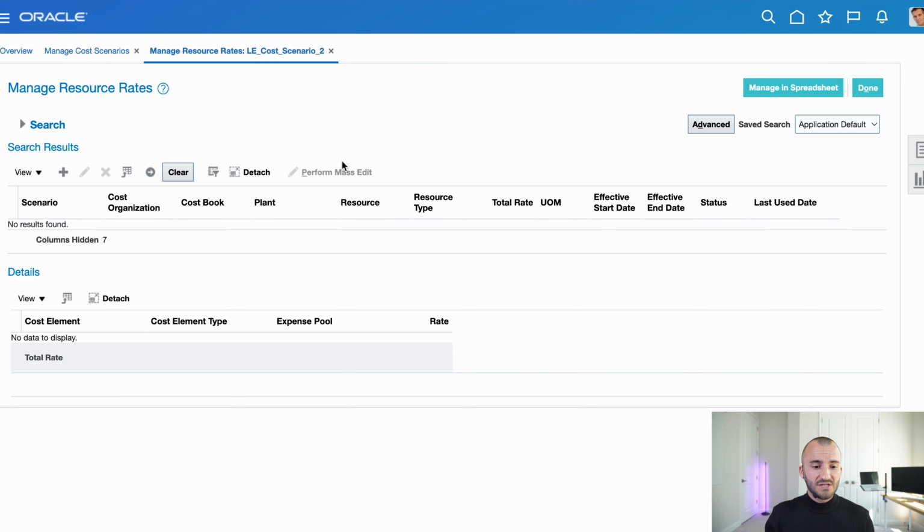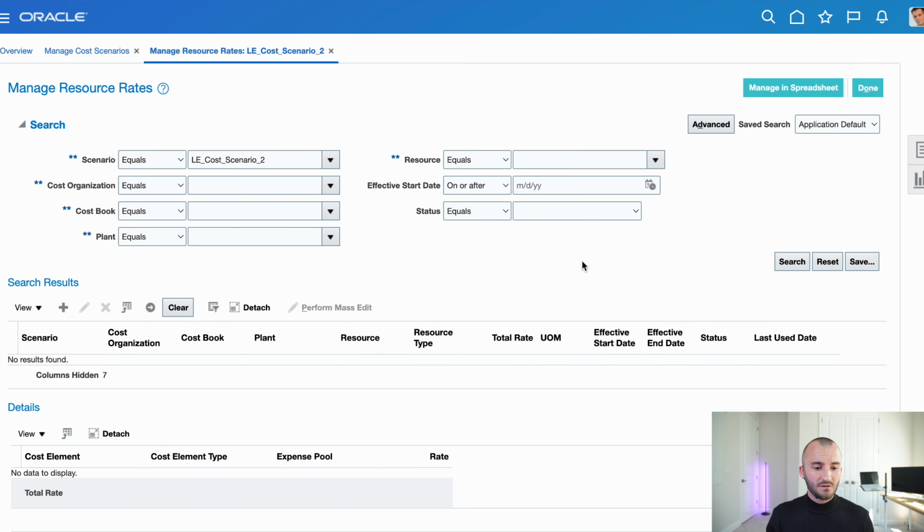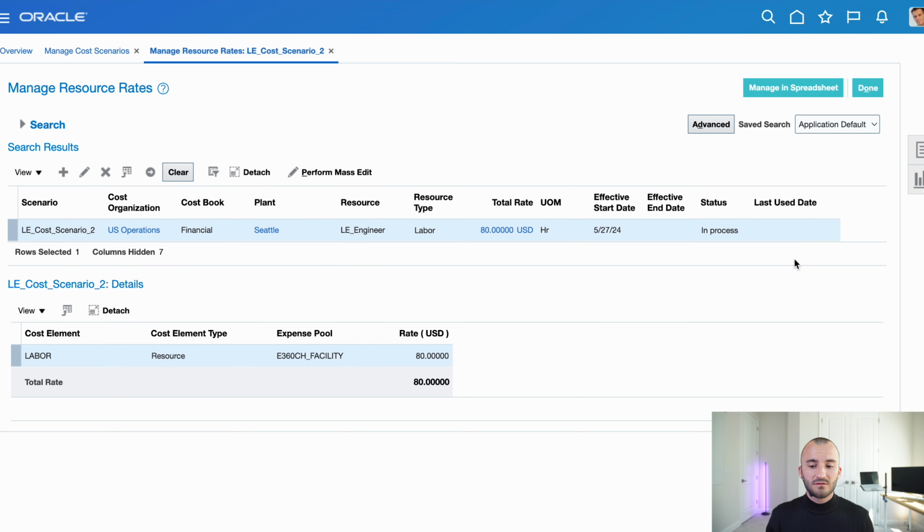this resource here. And if we search here, give it a blank search, it will show us our resource rate that we just defined for LE engineer, labor, $80 an hour, and so on. Remember, we did not update the standard cost. We did not publish the scenarios, and we don't want to publish this scenario here yet, because in the next video we will create something called an overhead rate, and for that we want to use this cost scenario and this resource rate we just created.